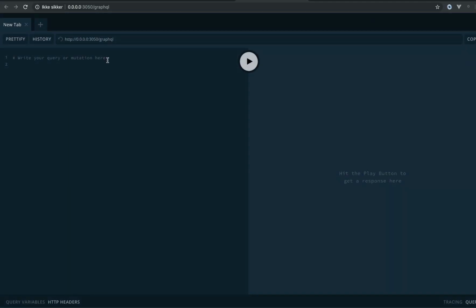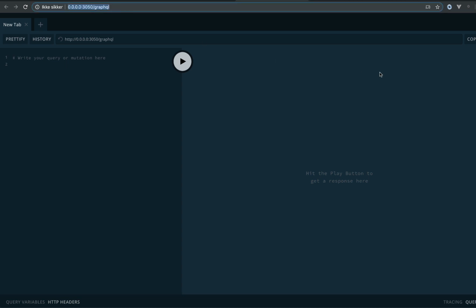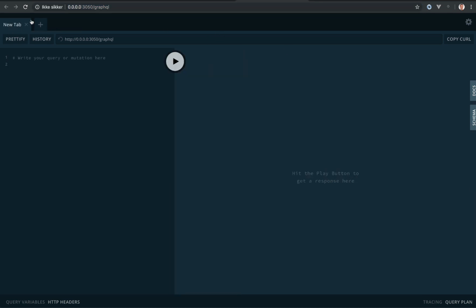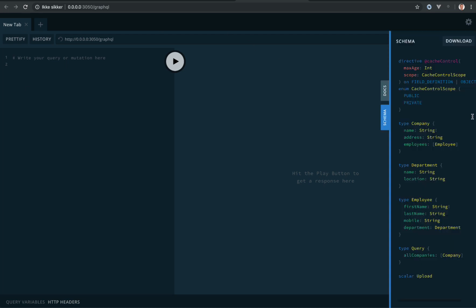And what we get here is the GraphQL interface. This is provided by the Apollo server, so Apollo server does all the heavy work for us. I will just show you some simple things. We have tabs up here. We can have as many queries and mutations as we want. Here it automatically generates the schema for us. This is built-in cache control that we have access to, and then we have access to company, department, and employee, just as we defined it in the type def.